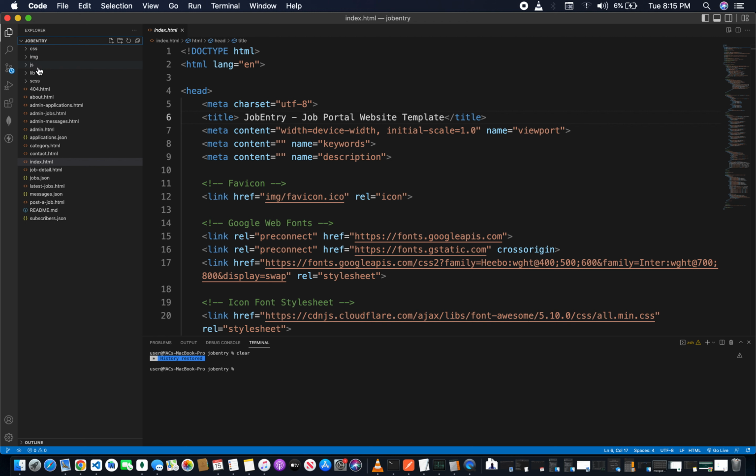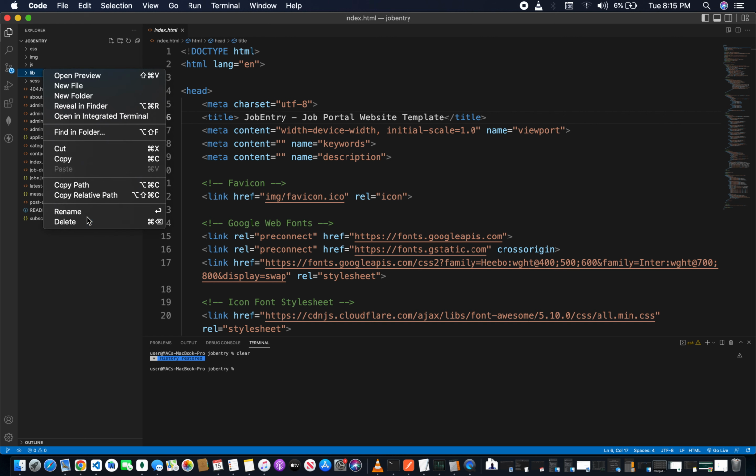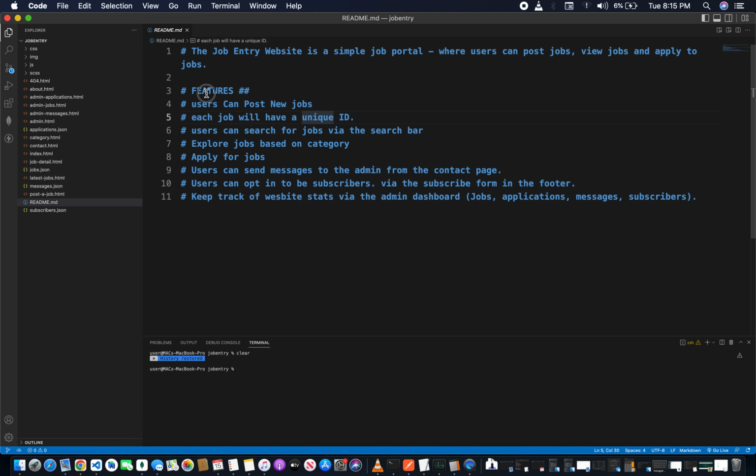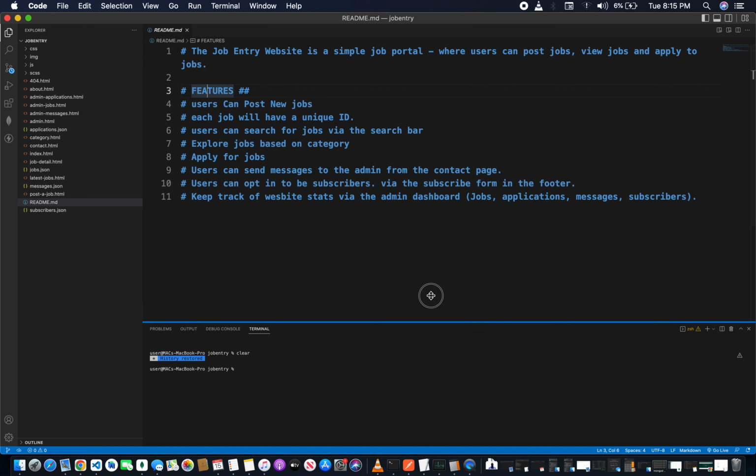Then we have the CSS, image, JS, library, SCSS, etc. Okay, there's nothing in the library, I can delete that. Okay, SCSS, we have Bootstrap in it. Okay, so I'm just gonna check the README. These are the features. Post new jobs, each job will have a unique ID, and so on and so forth.